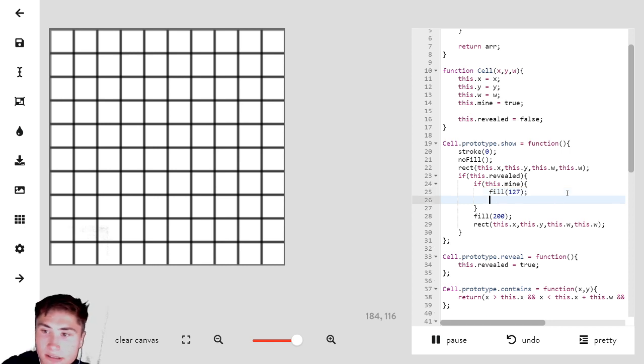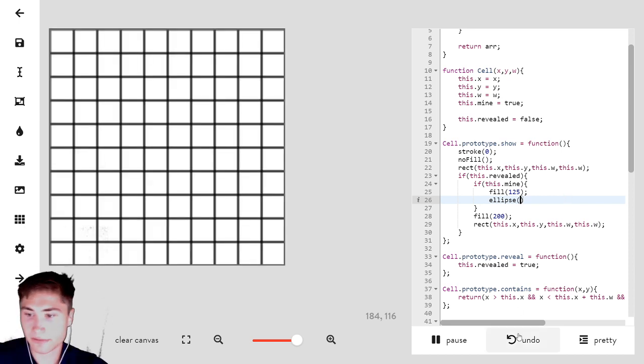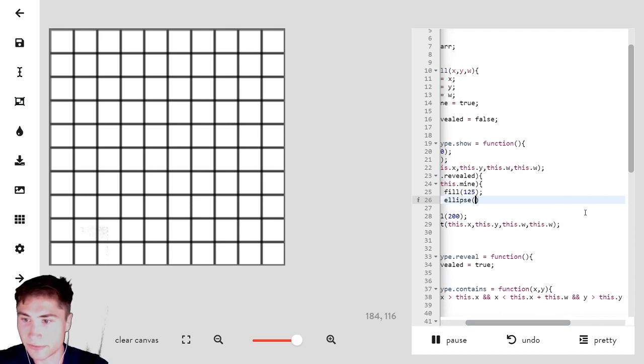Or click cleaner number there. And then we'll use an ellipse to represent the mine. And this is also going to be kind of a long ellipse here. Hopefully it all fits within the screen.